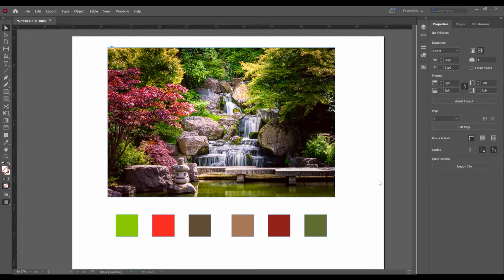My name is Ioni. I am from Graphic Tutorials division, and in this tutorial I will show you how to add color from an image in Adobe InDesign.